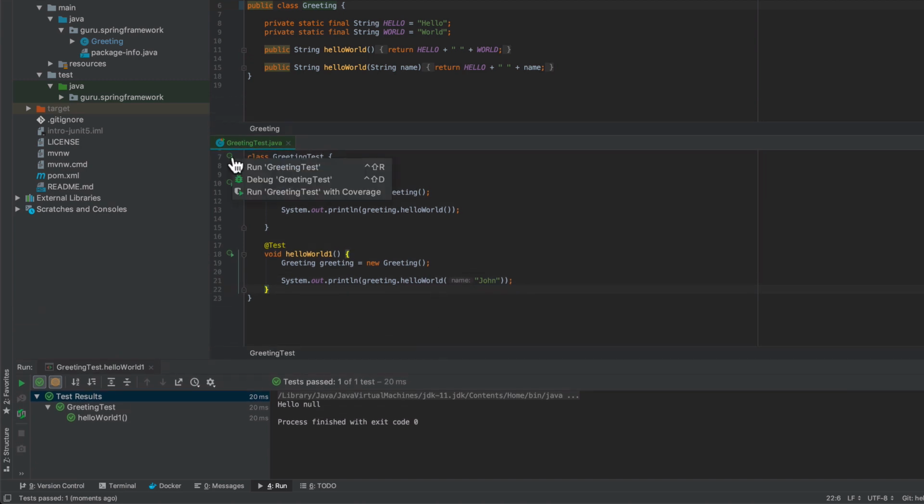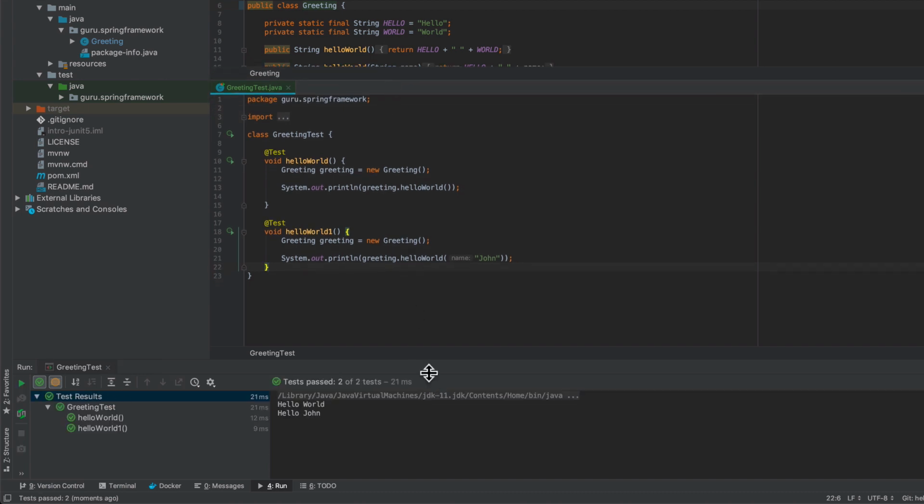So I'm going to run these together one last time, and we'll be able to see the outputs of both. We got hello world, hello John. That's when I'm running at the test level, and this is from inside of IntelliJ. I do want to point out if you're using Eclipse or IntelliJ Community, IntelliJ Community should have this functionality in it, and Eclipse has very similar functionality.